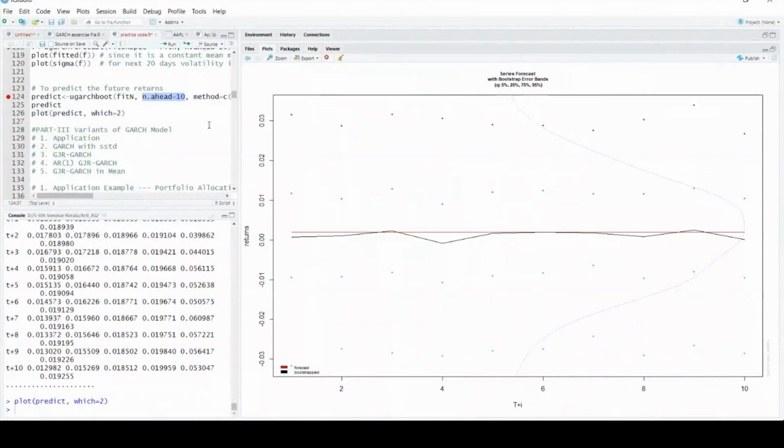So you can see in my next 10 days what would be the maximum and minimum return it can go up to. Here you can see the blue dots. These blue dots, the lower series, show that my return goes down to somewhere around minus 0.03 in the next 10 days, and the maximum it can go up to is 0.03, along with the actual returns. Okay, so this is kind of a plus minus 3 standard deviation curve. So this is how you forecast.